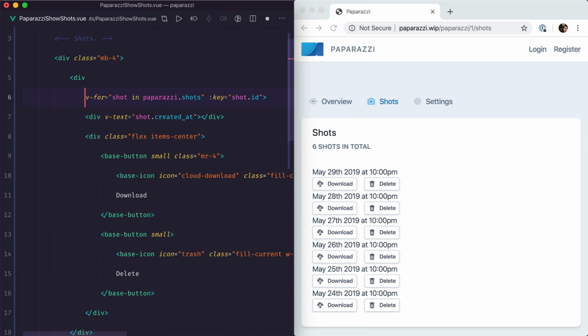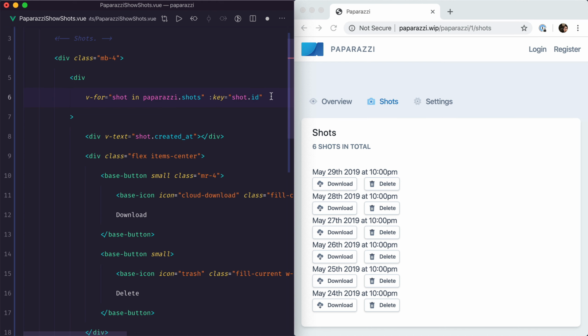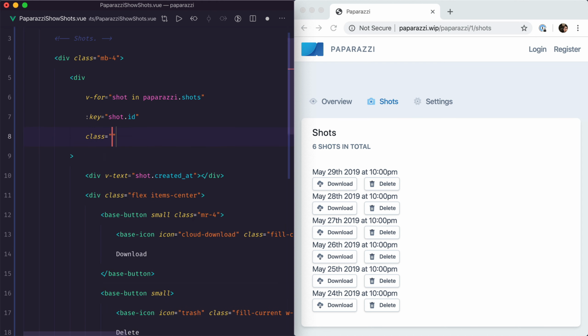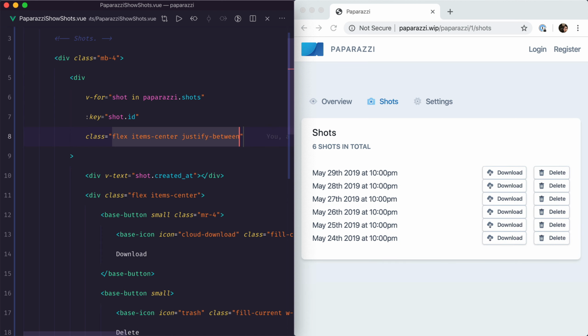Okay, now let's push those buttons on the right side of the text. So we'll make this a flex container. So flex items center, and we'll say justify between, so that the spacing available sits in between the text and the button. So if I save this, we can see that the buttons are now on the right, and we didn't have to specify a flex 1 or a margin left auto or anything like that to do that.